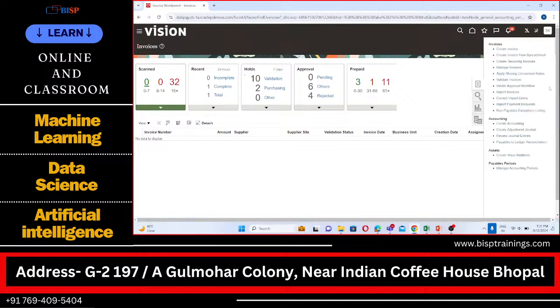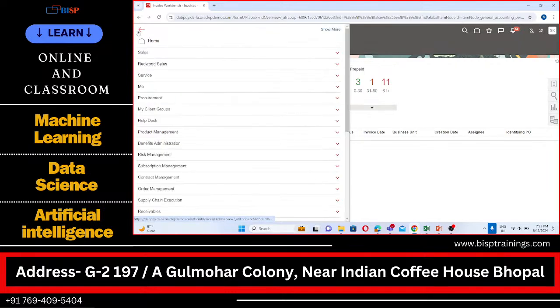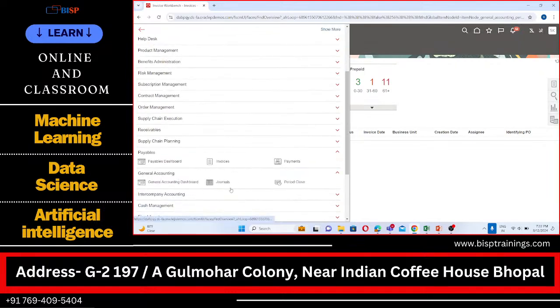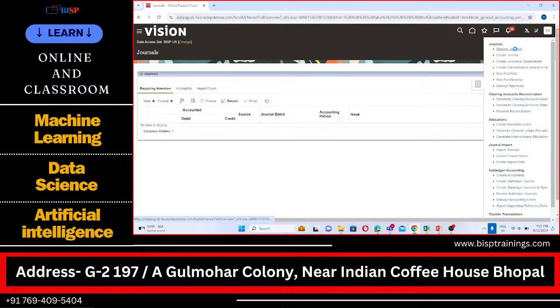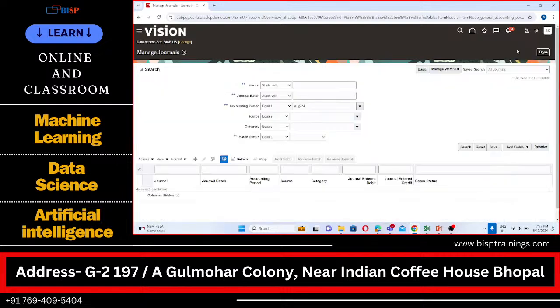Click on task list or manage. Go to General Accounting, click on Journal, Task List, or Manage Journals. Now we are going to verify whether the accounting entries are transferred in GL or not. So search our GL. The period is August 24. The source is payables.